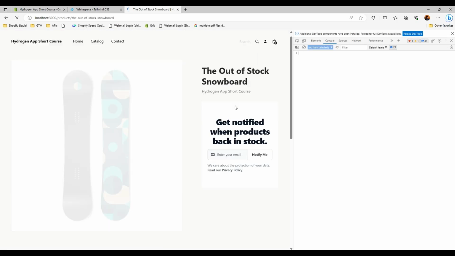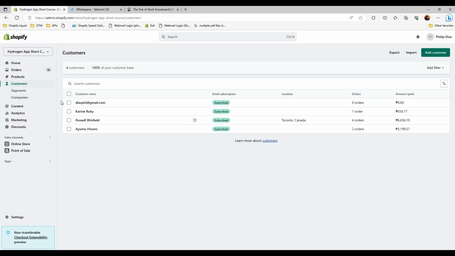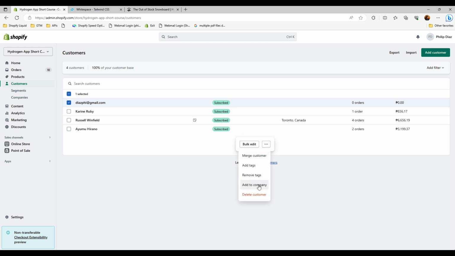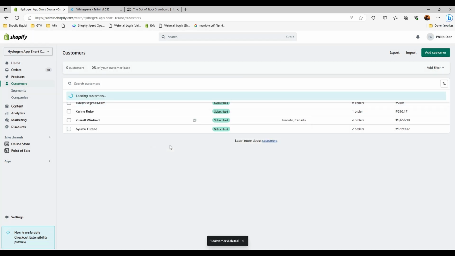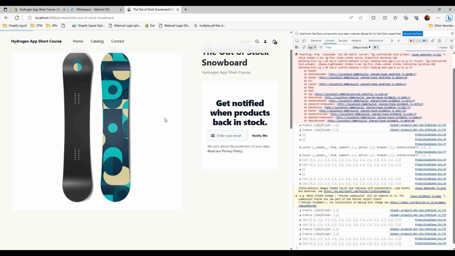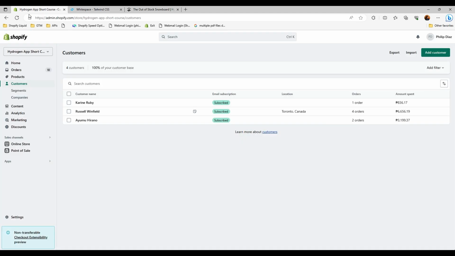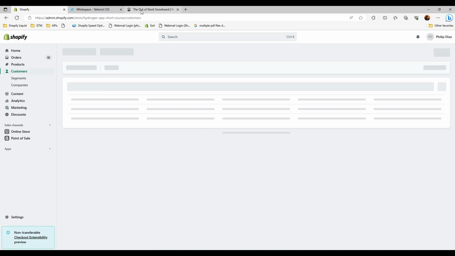Now let's go back here. If we're going to notify, send request, and this is the error. And if we're going to remove that here, delete, and go back here, then notify. All right, so I think that's working well.